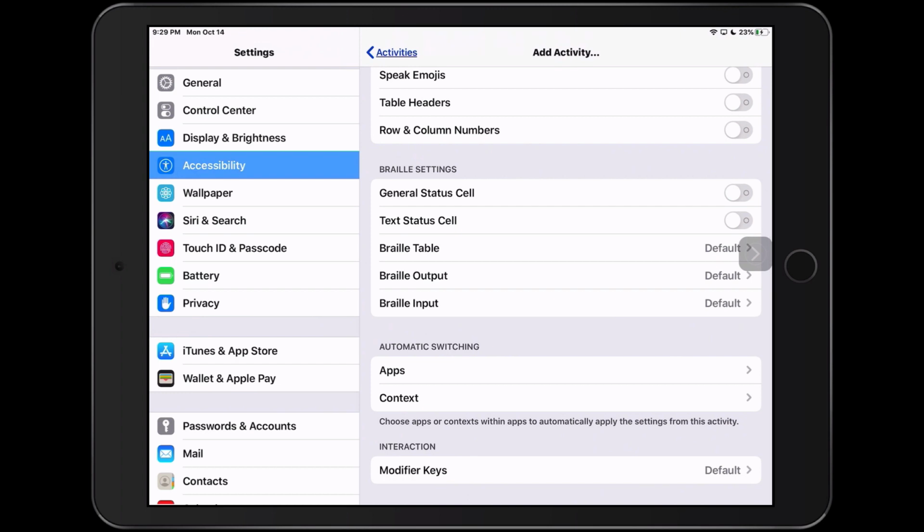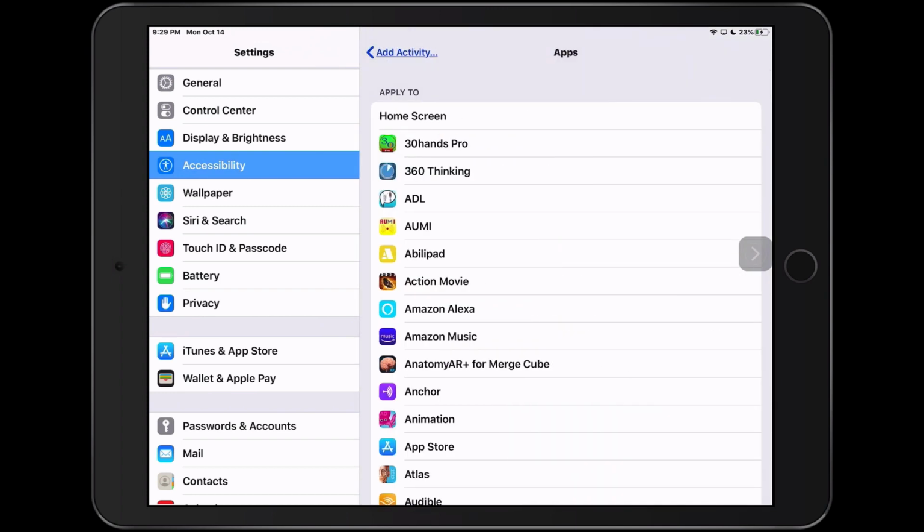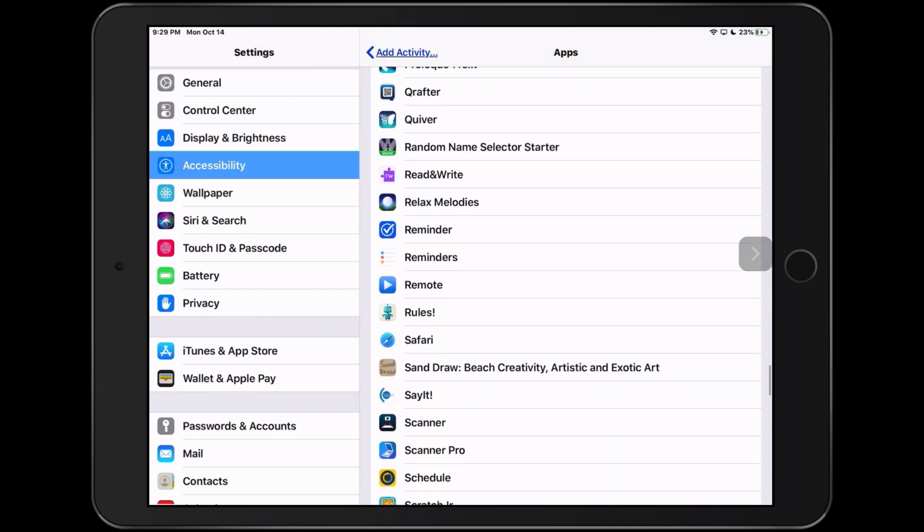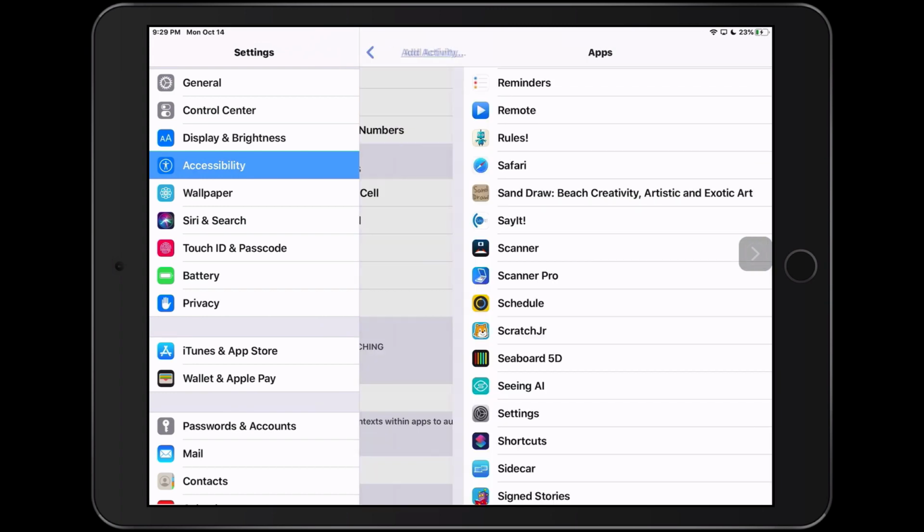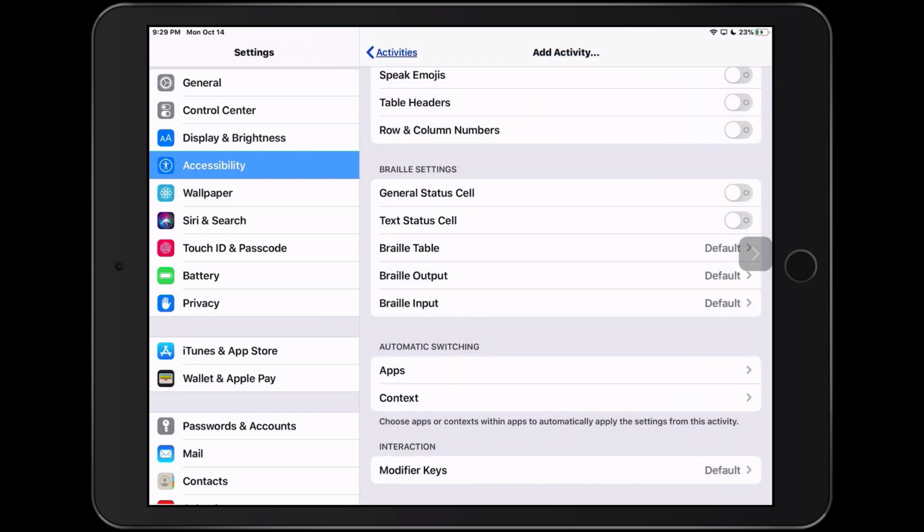And what's really cool is that under automatic switching, this is where I can configure this voice and its options to be available only when I'm in Safari. So I'll choose apps, and then I'll locate Safari. There it is. I'll choose Safari, and we're all set. So now let's take a look at how this activity will behave.